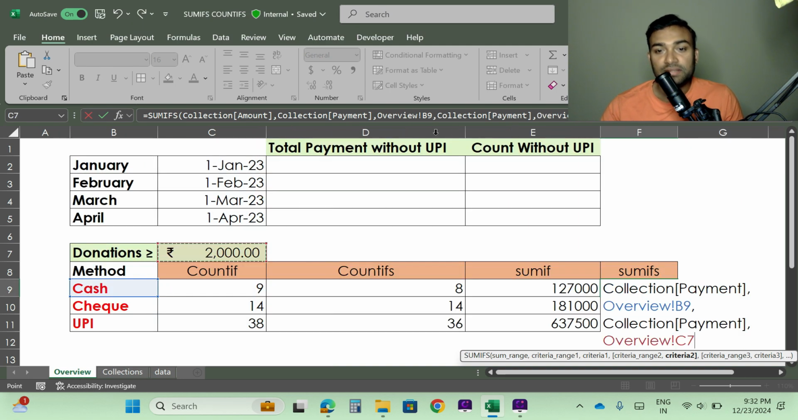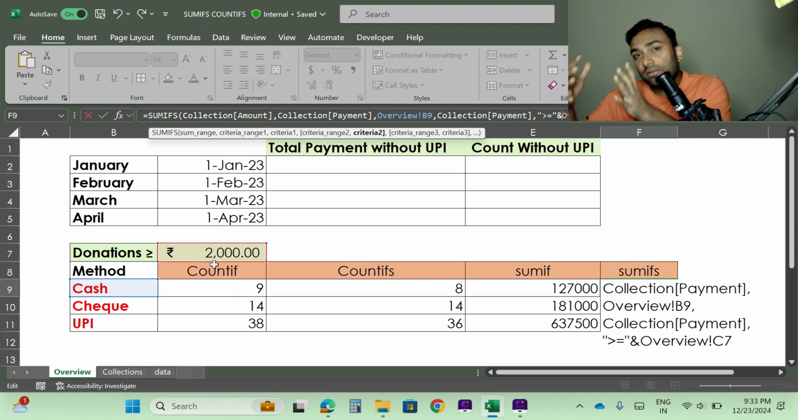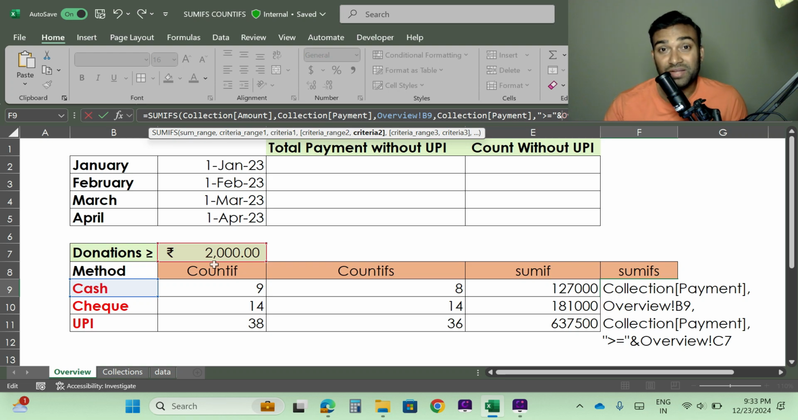Criteria 2 is this, but there the mathematical logic should be there. I would say equal, quotation, greater than equal, quotation, and this amount. If the amount is greater than or equal to 2000, then you will give me the total. This is my second argument. This is my second criteria.